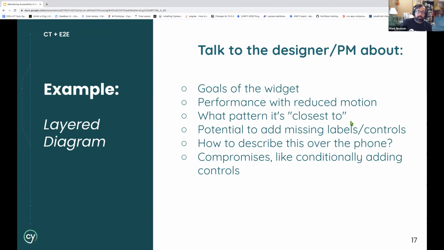That brings about the question of what's this closest to? Working from the outside in, what's the outer layer of this closest to? And then it might contain other patterns in the sections. But if it's hard to figure out what it's closest to, it might actually not be that clear of a design in general. So you can ask about, can we add missing labels?